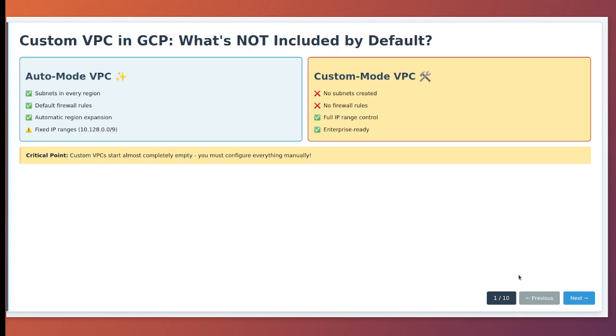We'll explore the key differences between auto mode and custom mode VPCs, examine what default configurations are created. Spoiler: very few, and then tackle an exam-style question that tests your understanding of these concepts. By the end of this presentation, you'll know exactly what manual configurations are required when setting up a custom VPC.